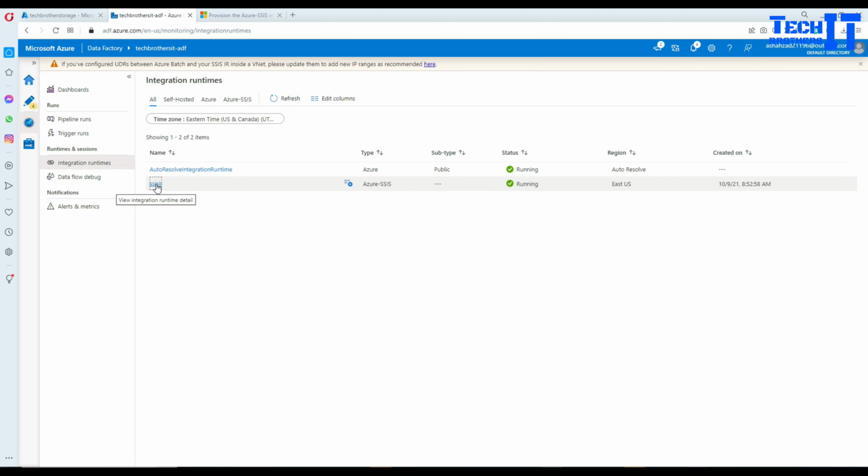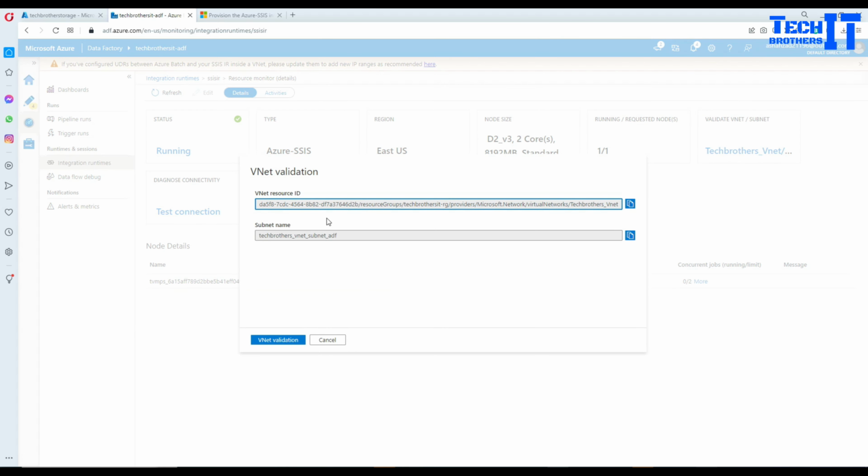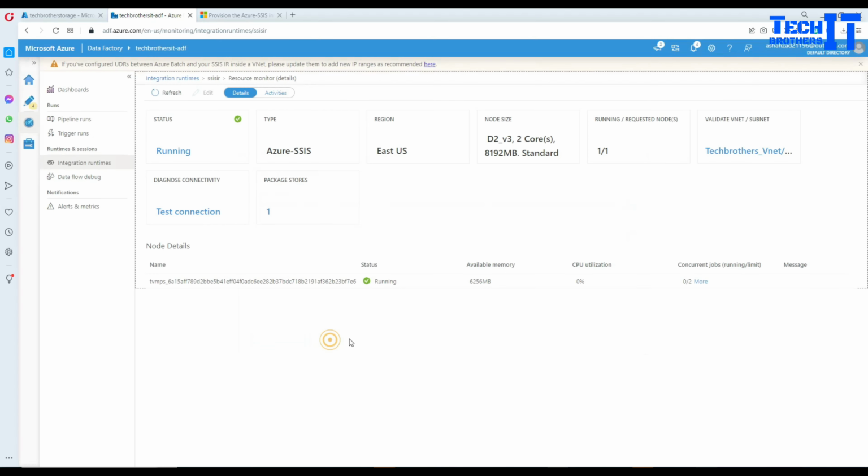And now we can go on SSIS IR, and here we can take a look. The status is running. It's Azure SSIS. It's in East US. The cores, you know that I have selected 2 cores, 8 GB RAM, and it's running one node. We don't have multiple nodes here. And the VNet it is using is the tech browser VNet, and the subnet is Subnet ADF. That's what we are using.